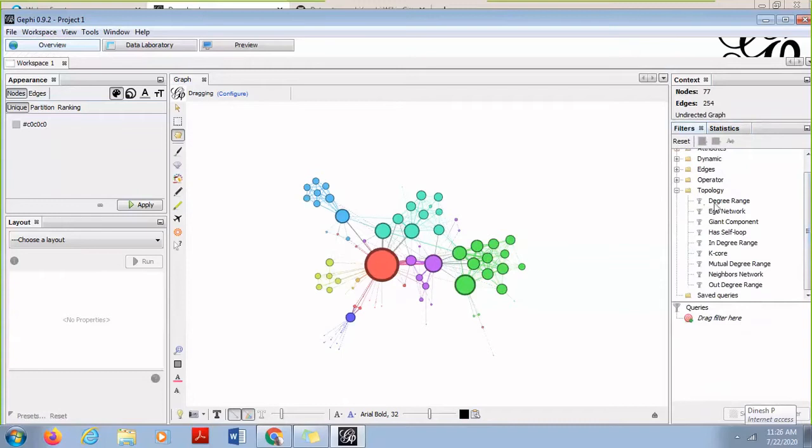Here you have degree range, then selection of a giant component, then whether you want nodes which have self loops, nodes which have in-degree, and so on. Depending on whatever your requirement is, you can select one of them and drag it over here to the filter part. Now when I drag it to the filter part, you can see a small graph, a histogram, being displayed over here, about the ranges of degrees in this graph. It is from 1 to 36. So there are nodes with degree 1 up to nodes with degree 36.